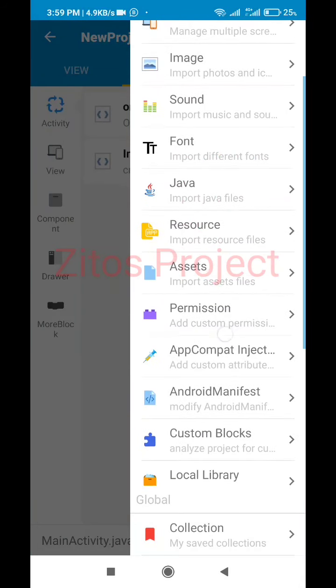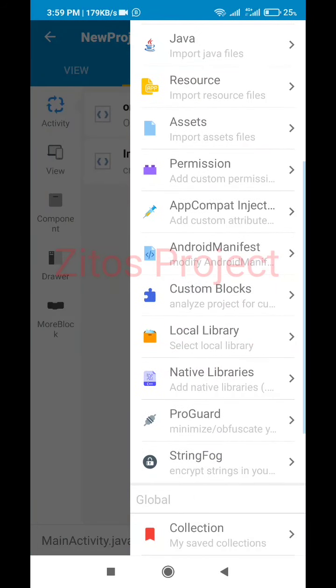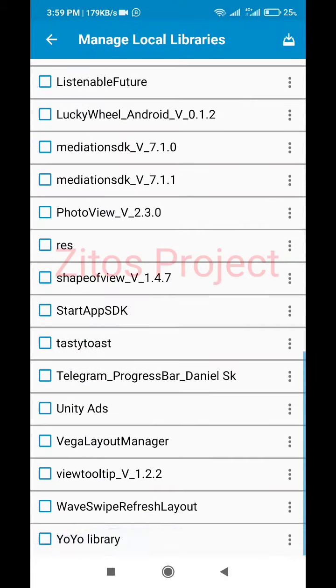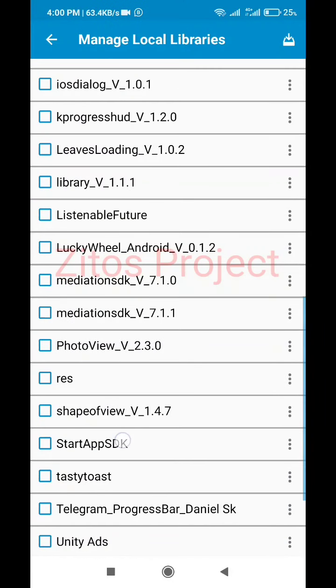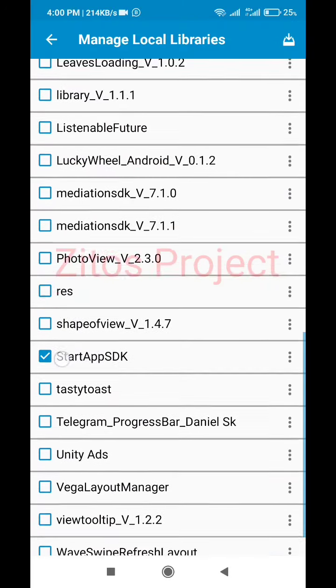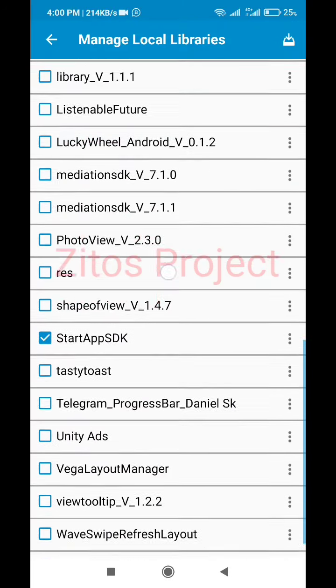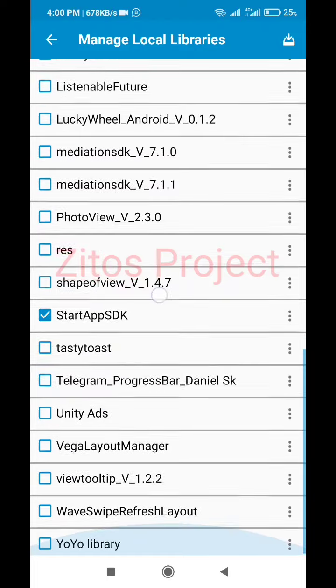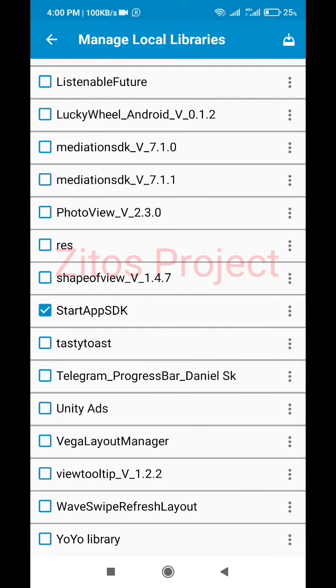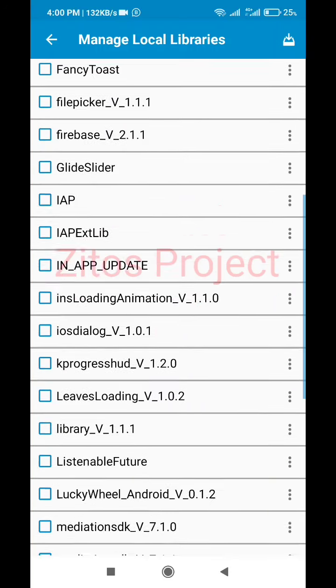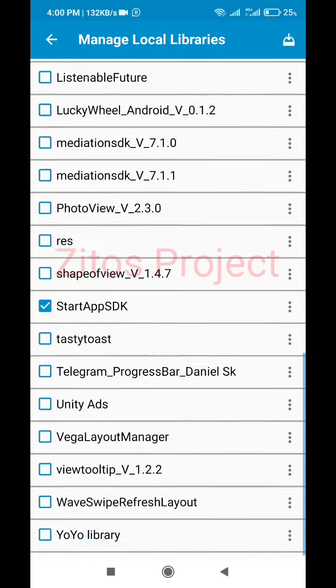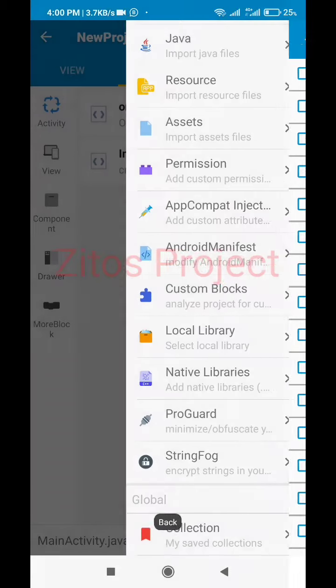So what are we going to do next? Now we're going to go to our local library and look for startup and make sure it's on, it's ticked. If you don't have this library, to get this library, please go to my previous video on how to create startup banner ads. The link will also be in the link description, so you'll find how to get this library. Okay, so let's go back.